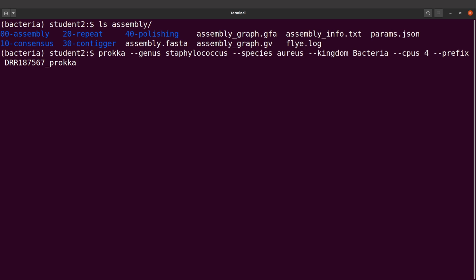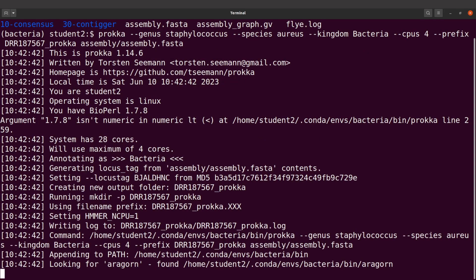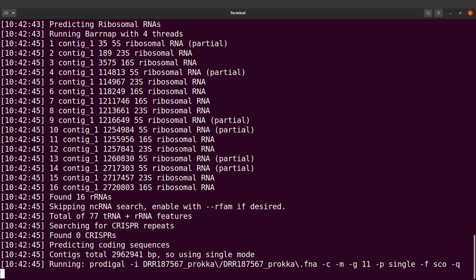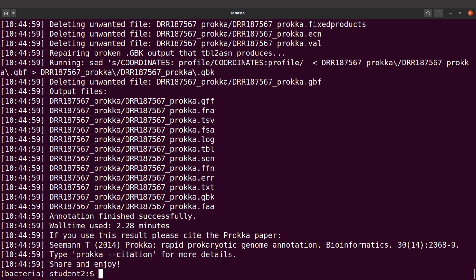All right, now let's indicate the input file. That will be assembly/assembly.fasta. Now let's execute this command. All right, Prokka has started this way. Let's wait for everything to get done for us. All right, Prokka has completed its work, so we can proceed. Let's take a look at the output files.